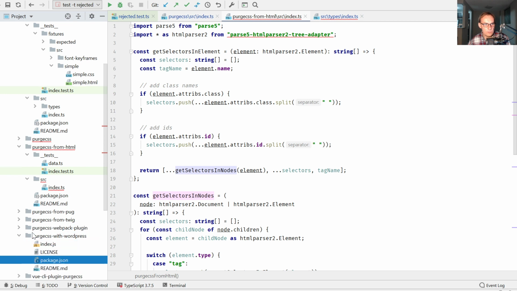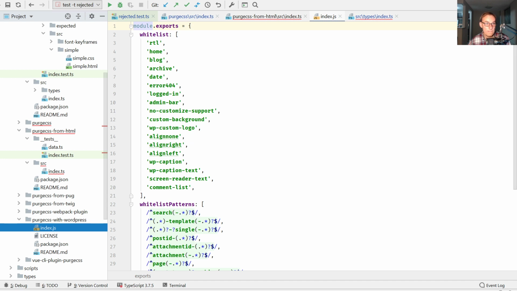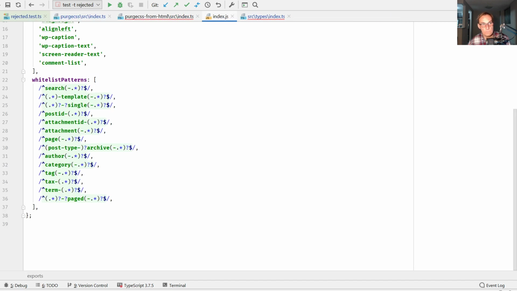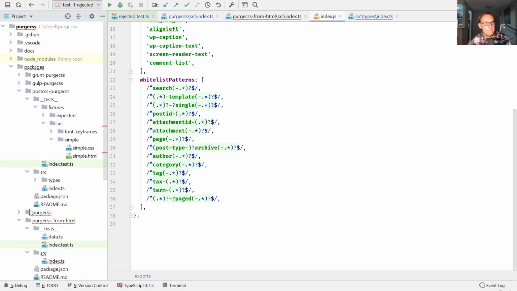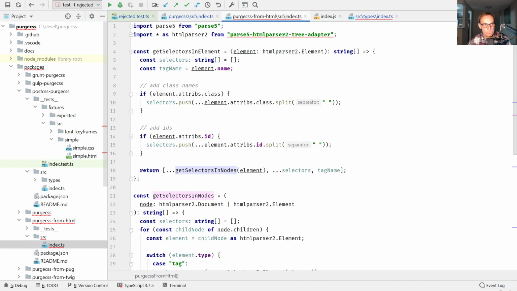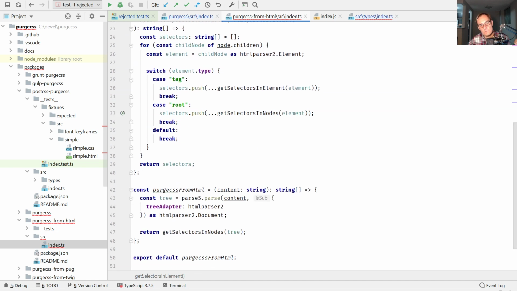Webpack, WordPress. What am I supposed to do with this? Selectors. Where is the root node here? How is the root node being generated here? Because I need the root node.